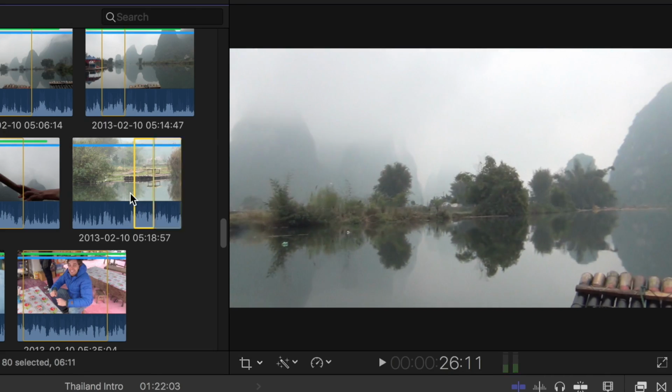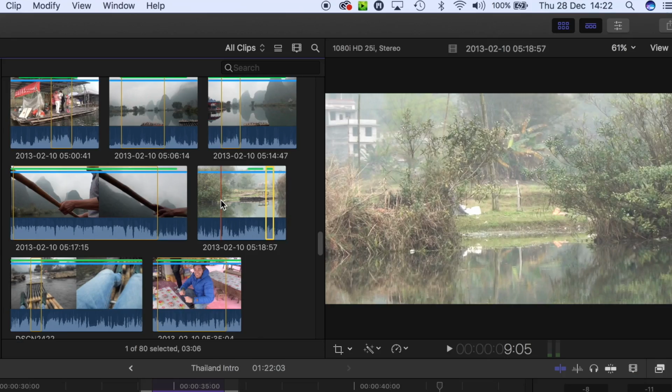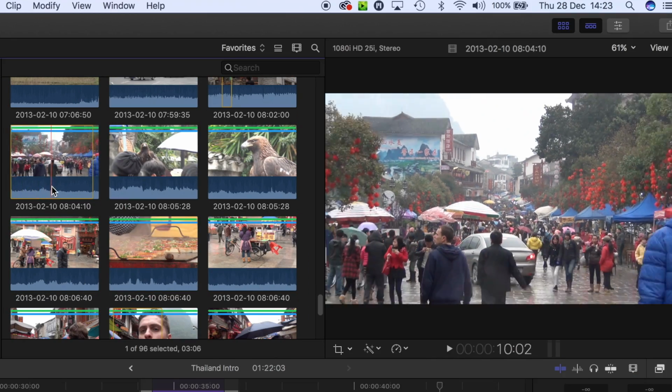So I can mark that bit as good, I can mark the good bits of dialogue, highlight all of them, and then I can tell it to just show the favorite bits, and suddenly you've broken your footage down to the best shots. And this is all before you've done anything on the timeline, and you can just start building up your story this way.